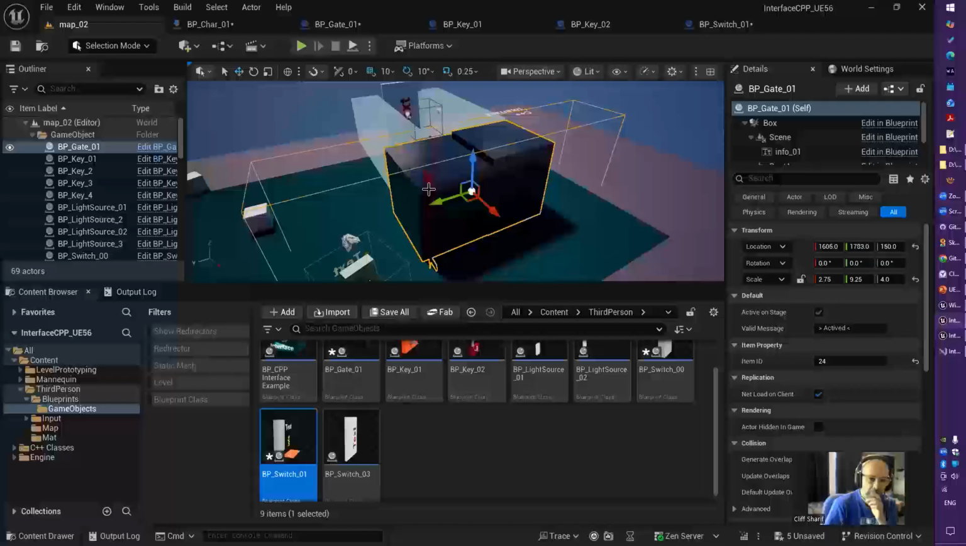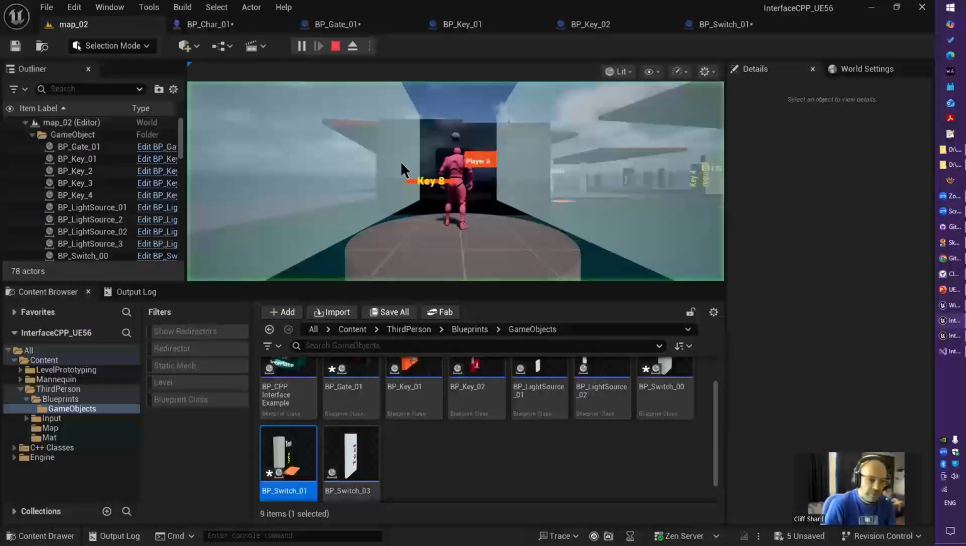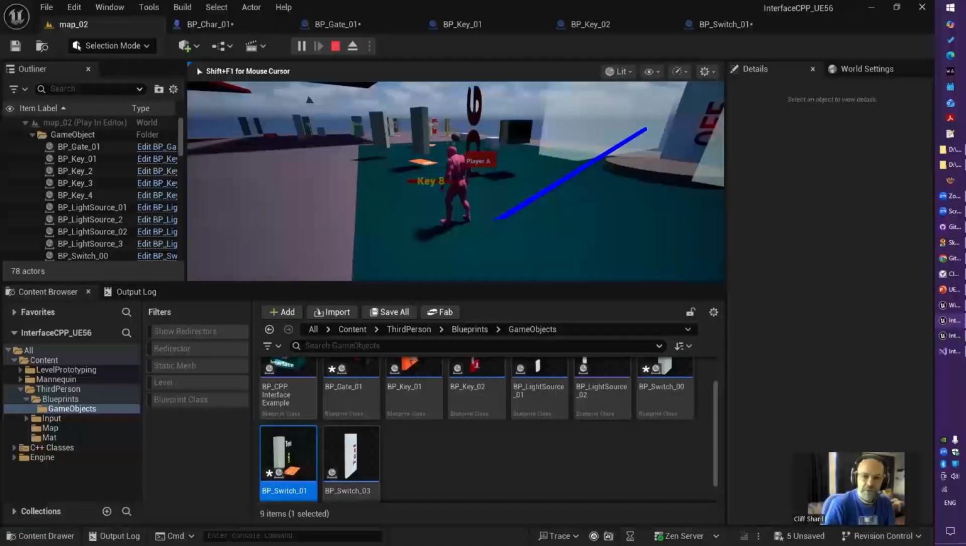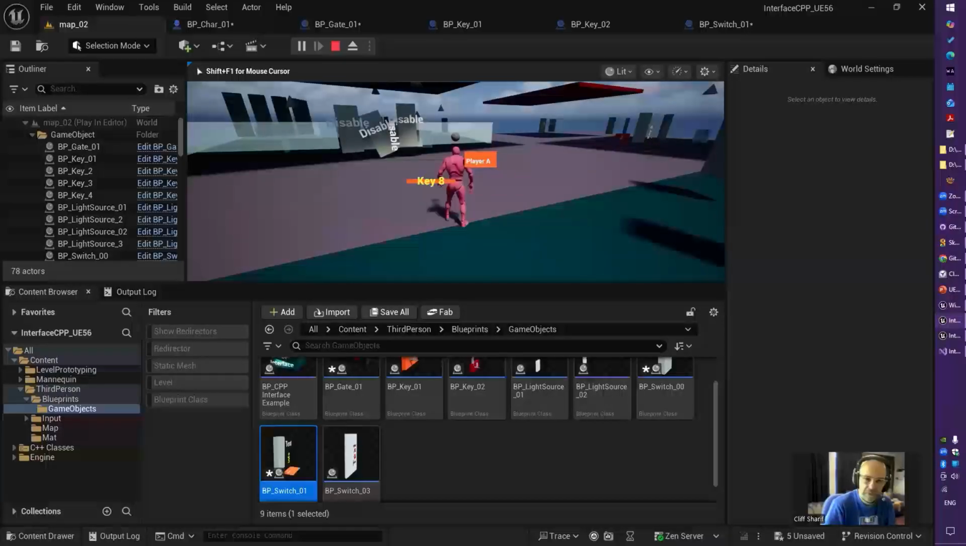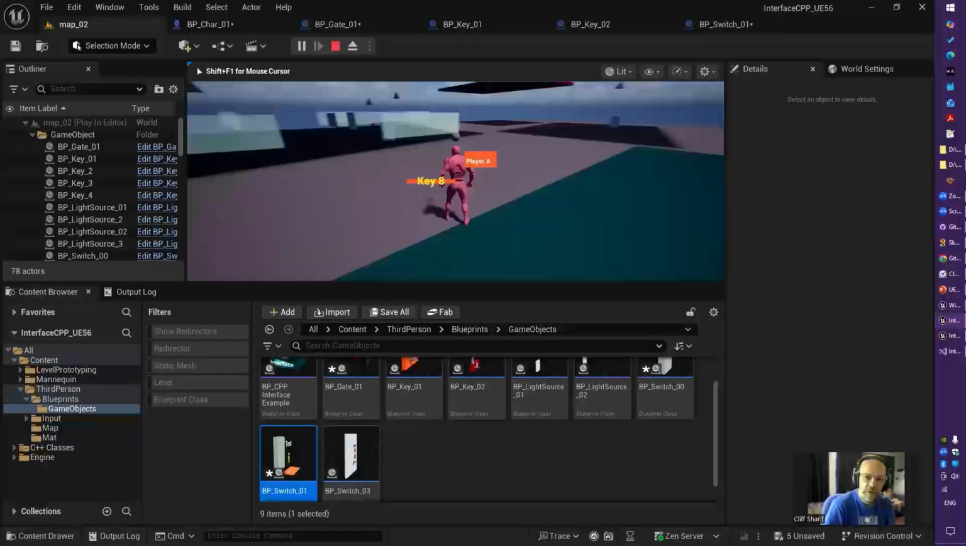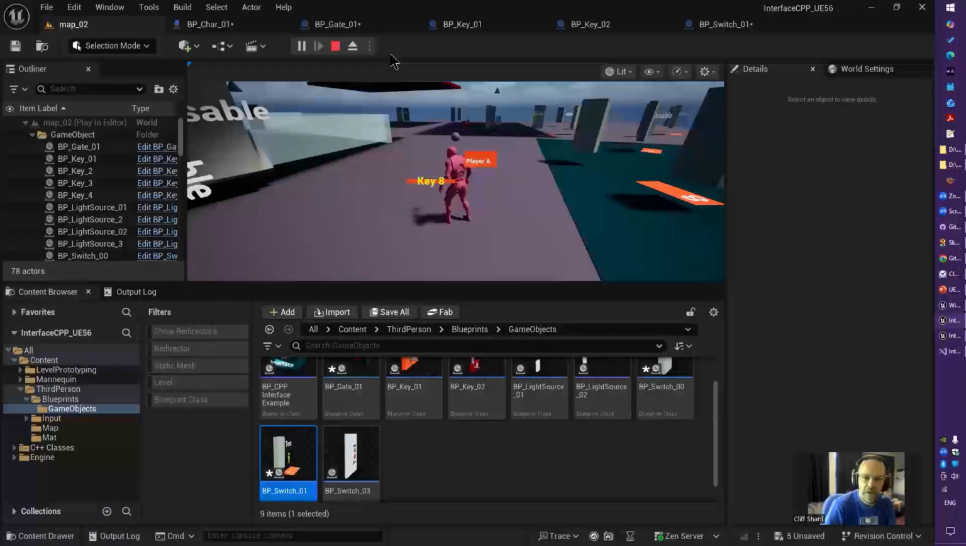Alrighty, so let me just run this one more time. Press F, and that works perfectly. Pure C++ interface. If I press C and V, same story. All of them are getting hidden by using the C++ implementable interface, CPPI.